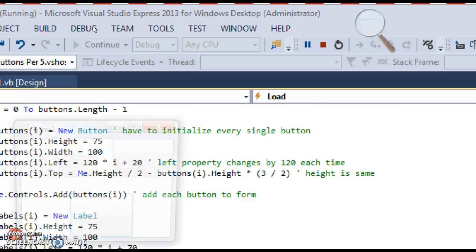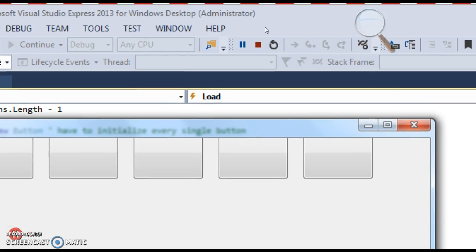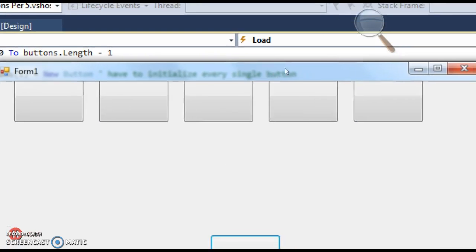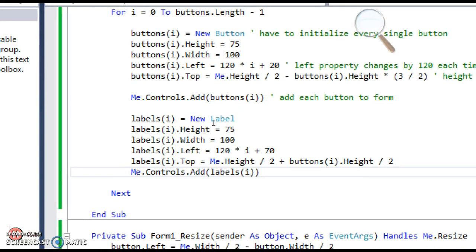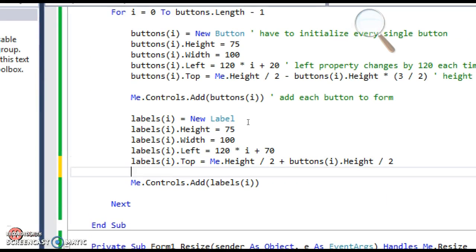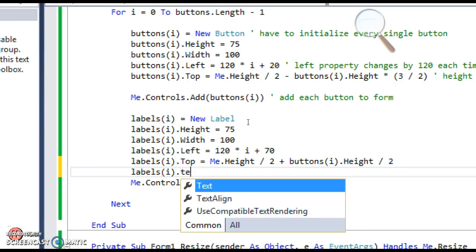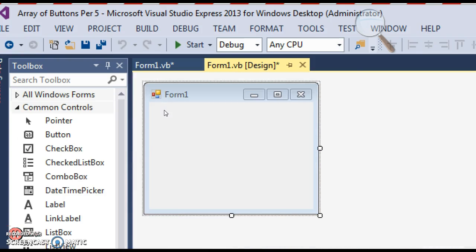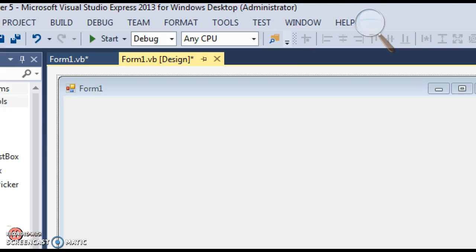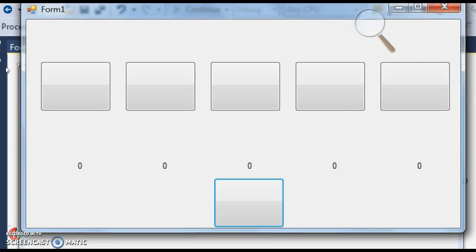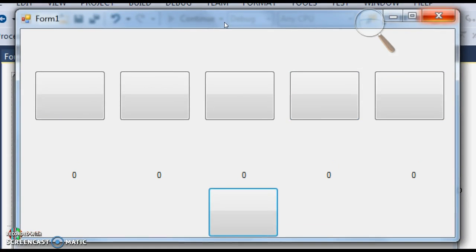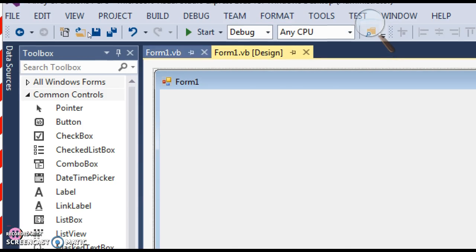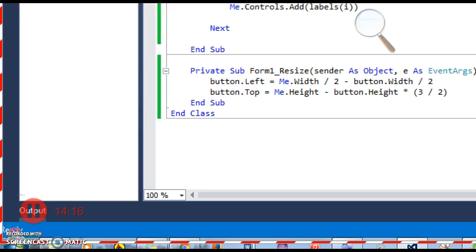So I'm going to see if that works before I spend a lot of time. Goodness sakes, why am I... Oh, so what did I forget? What property did I forget of my labels? Label.text. So I'm going to want them to start them all at 0. There we go. All right, so I will put that back up there in case you need it.